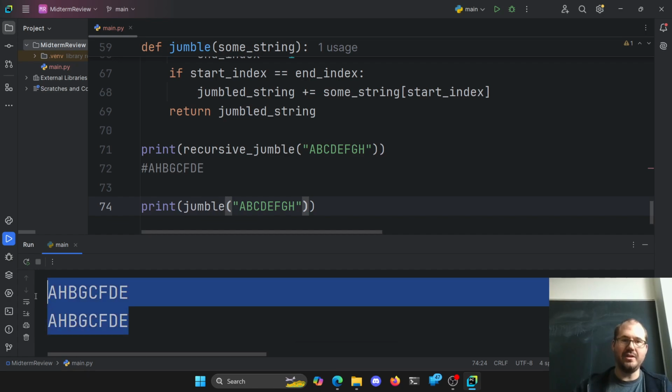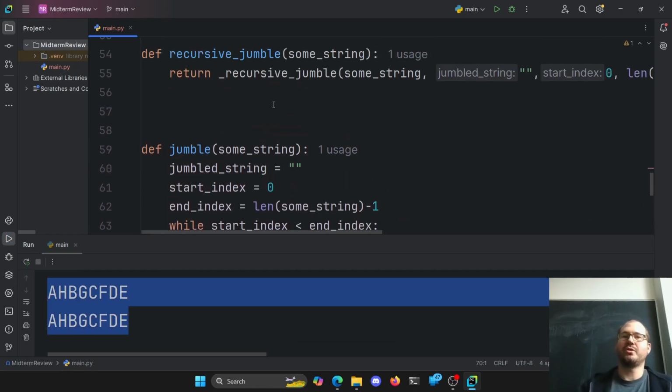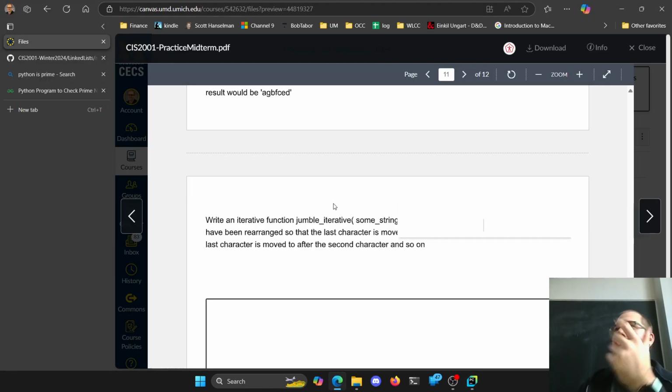We get out the same thing. Look at that. So once you've done it recursively, ideally the iterative one is much faster, right? Because you know what the loop is, right? So some question on writing something iteratively and then writing it recursively and then writing it iteratively.